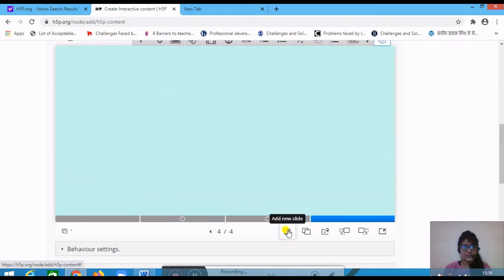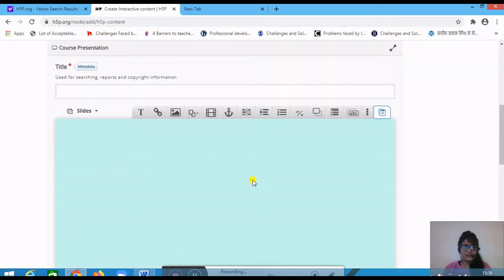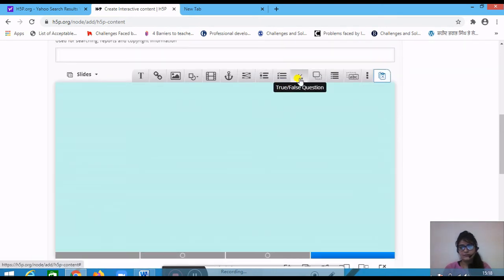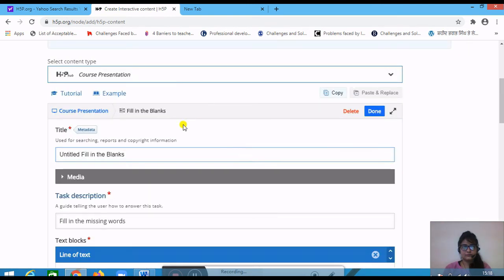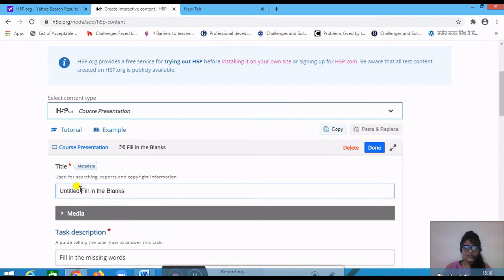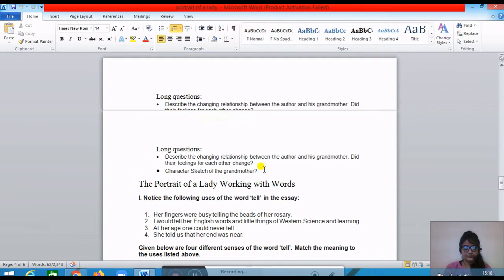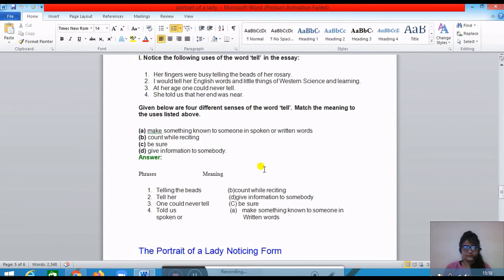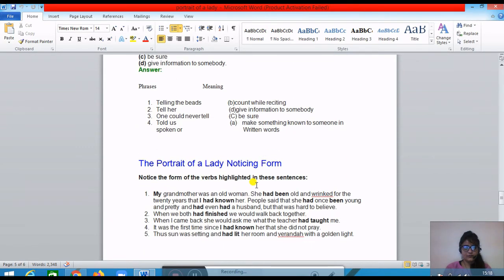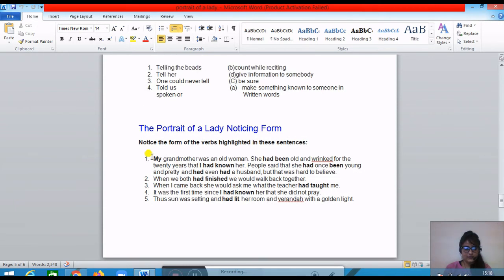Now I want to add one more slide, and here I want to add a question related to verbs. Here, fill in the blanks. You can have any other choice of question as well. And now we would add this one. Okay, we would have this particular section.